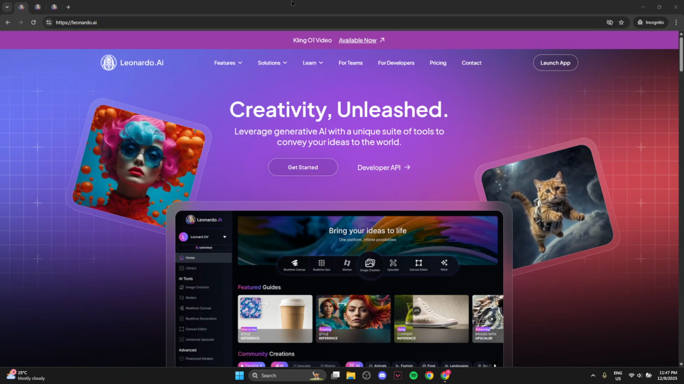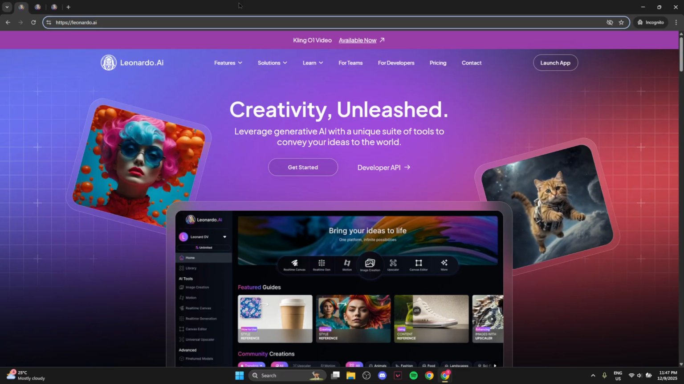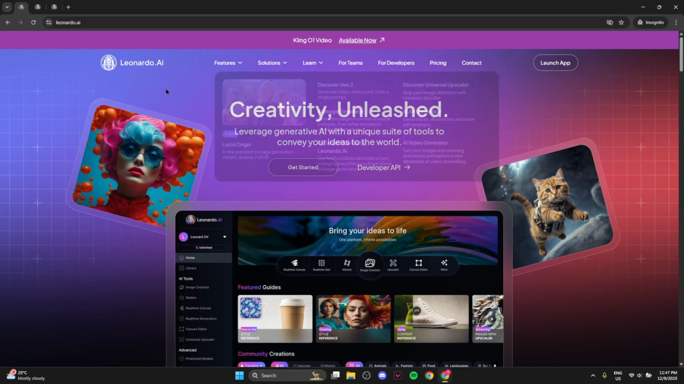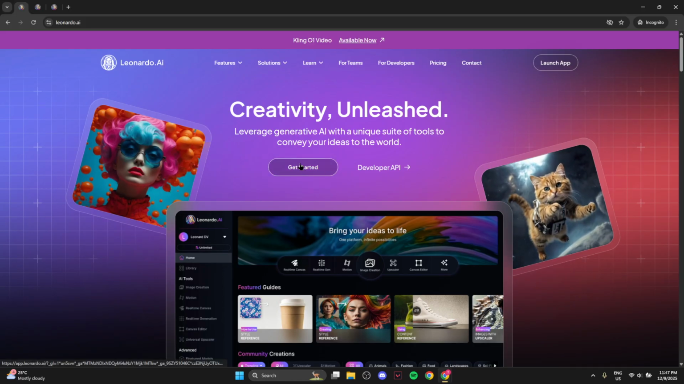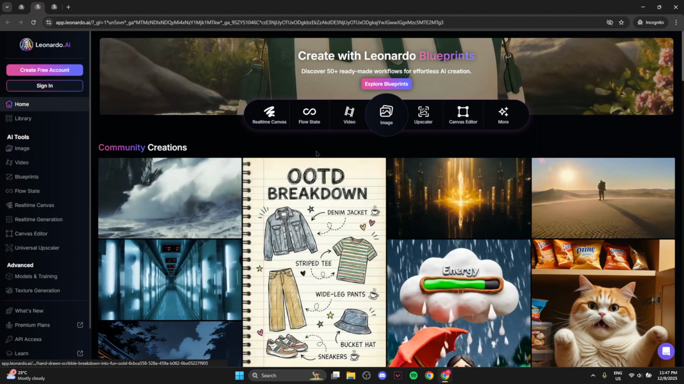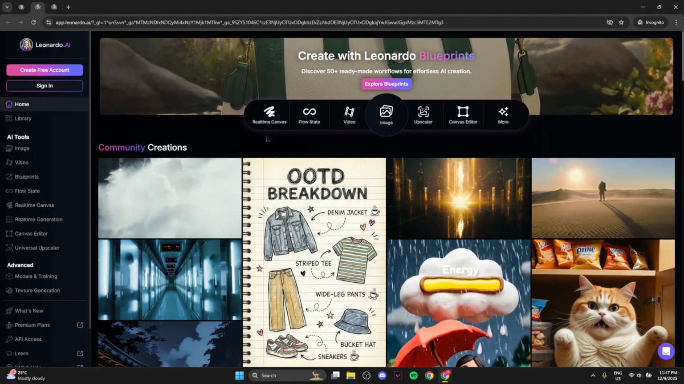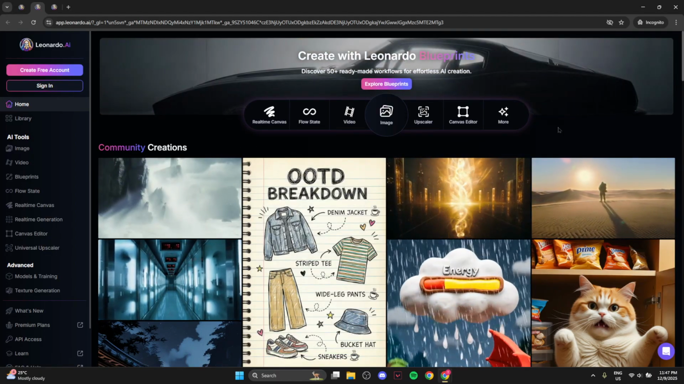First things first, you'll want to open your browser and head over to leonardo.ai. You can use any browser of your choice, whether it's Chrome, Firefox, Safari, or any other you're comfortable with. Once the page loads, take a moment to familiarize yourself with the website's layout. You'll notice a clean interface that makes navigation very intuitive.